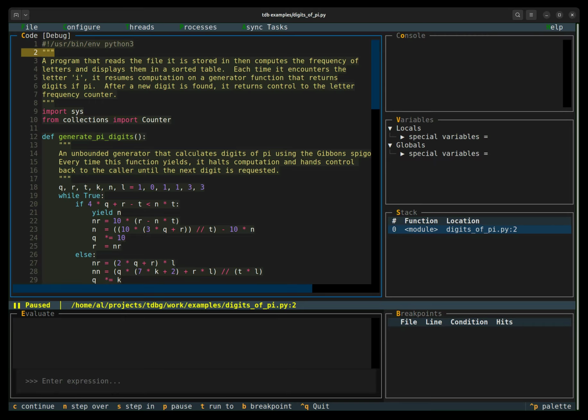It's kind of a silly program that just reads its own file, does a letter frequency analysis, and every time it hits the letter I, it computes a new digit of pi. So nothing profound other than being a useful playground for testing the debugger.